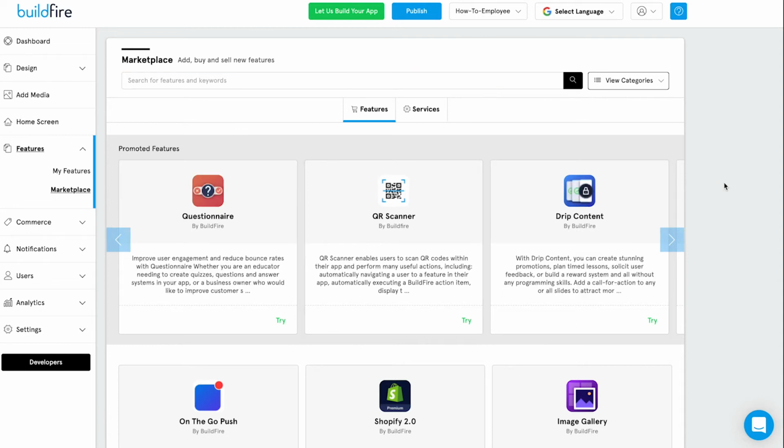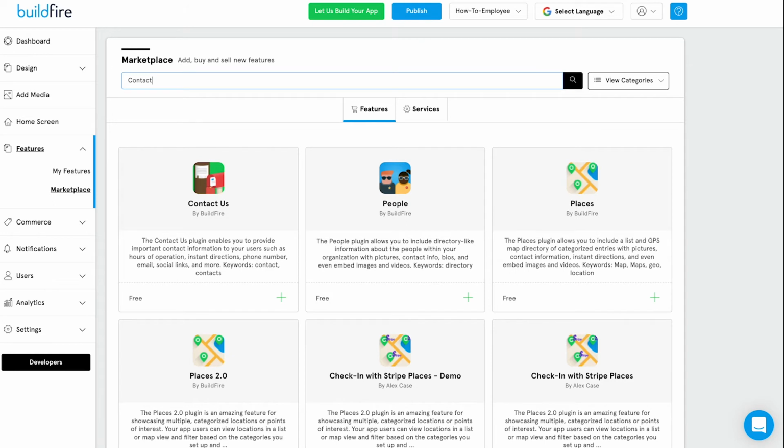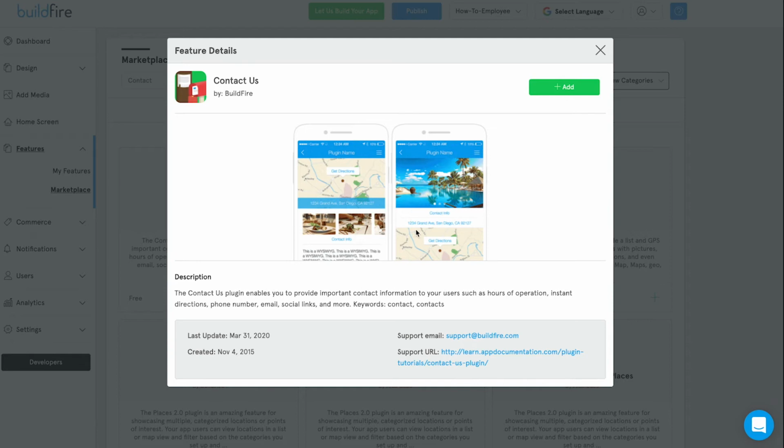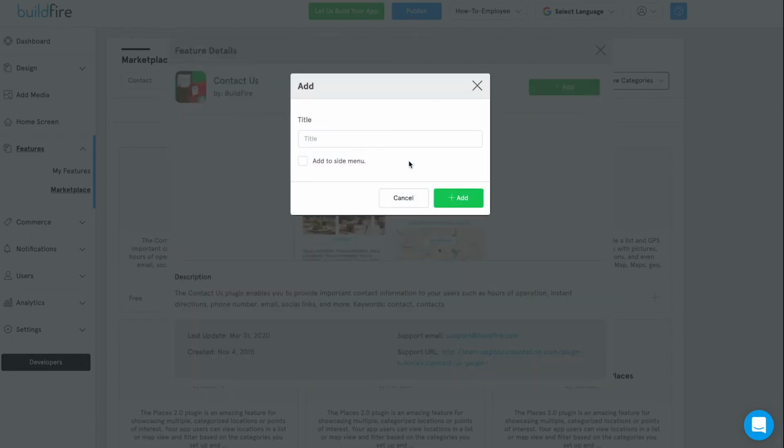So let's say I wanted to add a feature where our dispersed employment workforce can communicate with the headquarters and find the number that they need really quickly. So I'm going to come in here and type in contact, see if something comes up. We have a contact us feature right here. I'm going to click on that, and it gives me a little detail of what I can do here. So that's great. I'm going to go ahead and add that in.